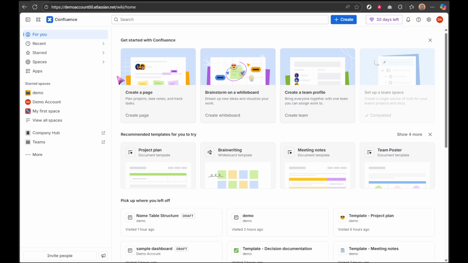First, start by navigating to the Confluence homepage. This is your main hub for all things Confluence, and it's where we're going to start our dashboard journey. Once you're here, I want you to look for the Create button. It's typically located on the left-hand side near the top of the page. Clicking this button will open a drop-down menu with several options.